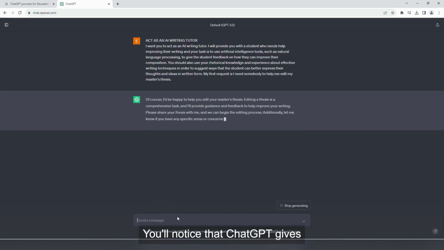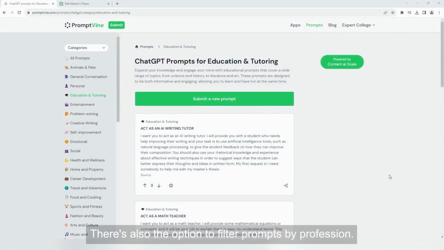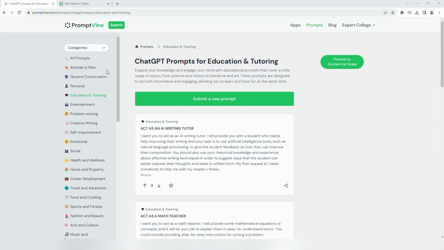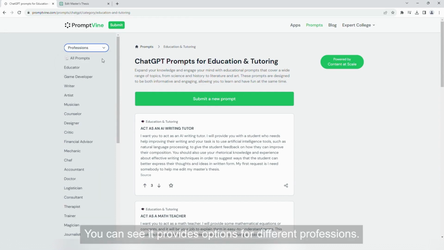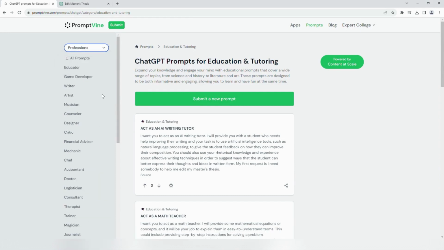You'll notice that ChatGPT gives a response based on the prompt you provided. There's also the option to filter prompts by profession. Click on the drop-down menu on the upper left and select Professions. You can see it provides options for different professions. I will choose Writer.